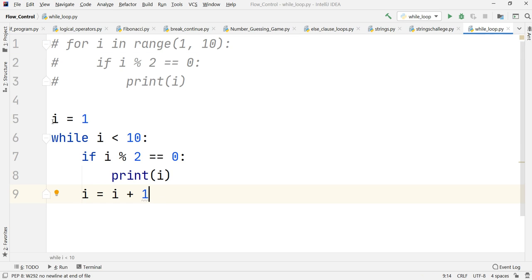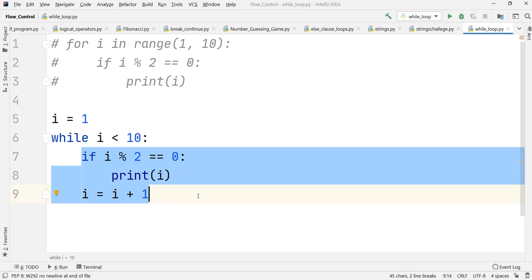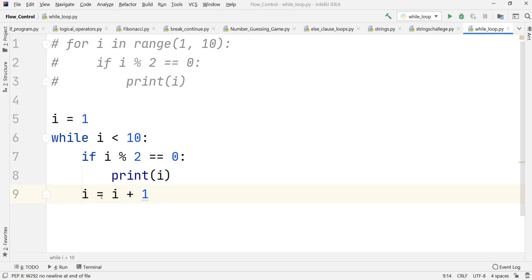So how it works: it will first set the value to 1. It will check whether 1 is less than 10 or not. Yes, it is less than 10, so it will execute whatever you have written inside this while block. At the end it will increment the value by 1, and again it will go back to the while loop. This while loop is executed until the condition is true, and as soon as the condition is false, it will come out of the loop.